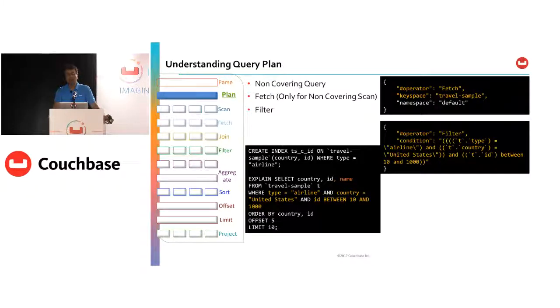What's happening here is the query is only interested in 10 documents, but we are not interested in the first 5 documents. We are interested in the 6th to 15th. This is a Couchbase 4.5 plan. We tell the index, okay, we are interested in 15 documents, and we get the 15 documents. We ignore the first 5 and then give you the 10 back.